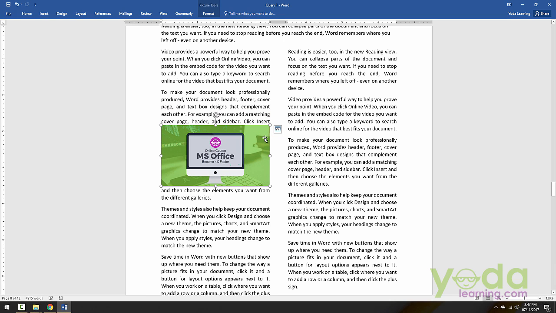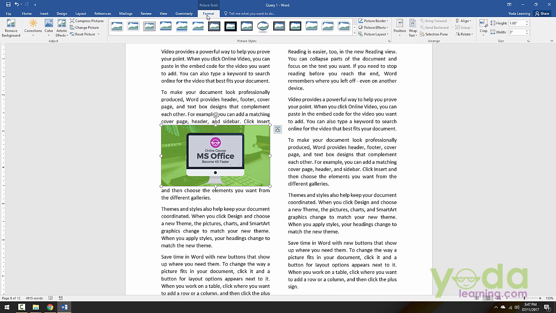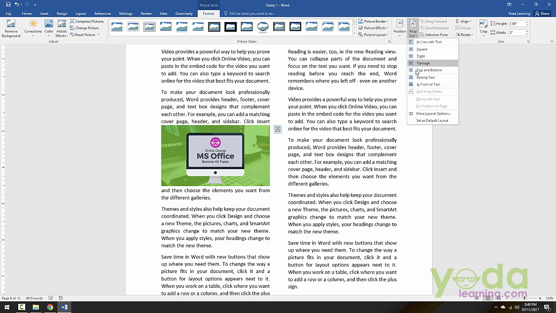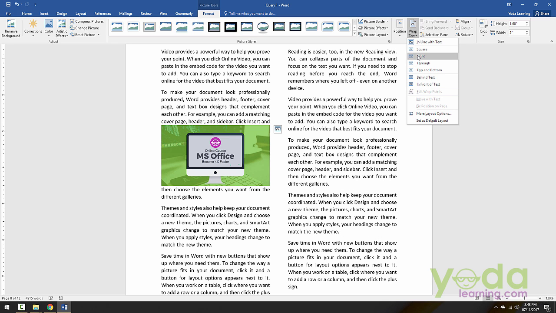Either we can select the image and to the extreme right there is a small icon of alignment, that is layout options, or simply click on the picture, go to format. To the right there's an option called wrap text. From the wrap text option, we can use multiple options, of which the one I'll be using is tight.